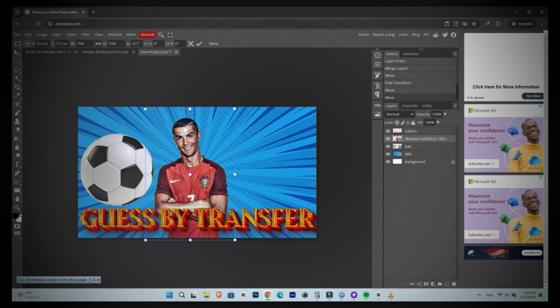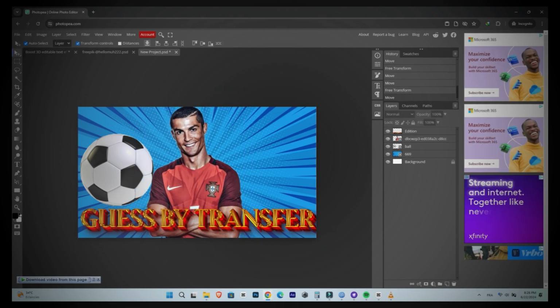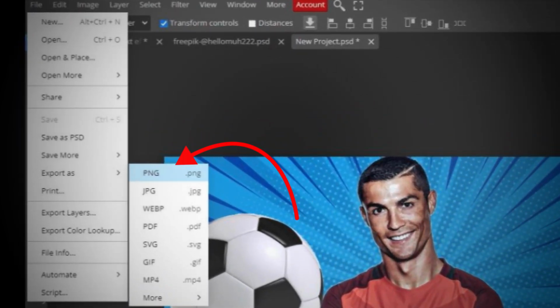accordingly. Once you have everything arranged and are satisfied with the look, click on File, scroll to Export As, and select either PNG or JPG to save the thumbnail.